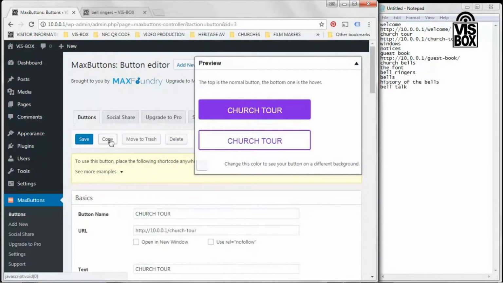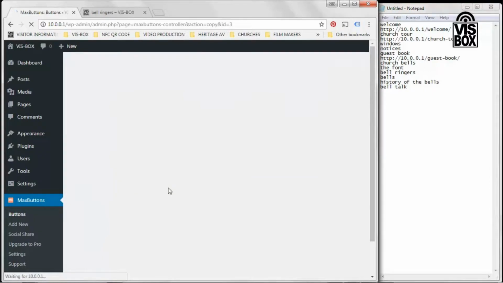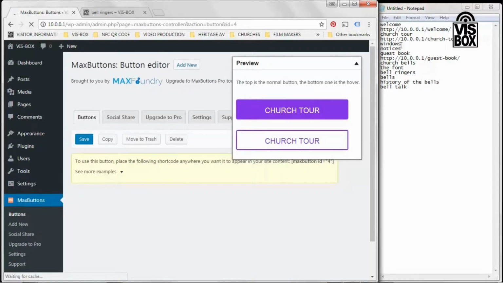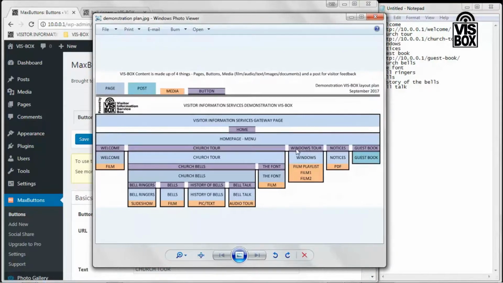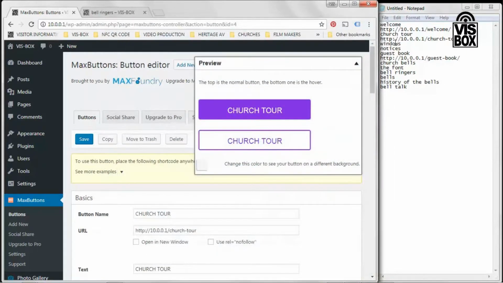So now we can copy that again, copy. And the next one, if we look at the plan, we'll see that the button is called the Windows Tour. And I think I called the page Windows, so we can have Windows Tour. The text on the button is also Windows Tour, and the page name that it links to is just called Windows.